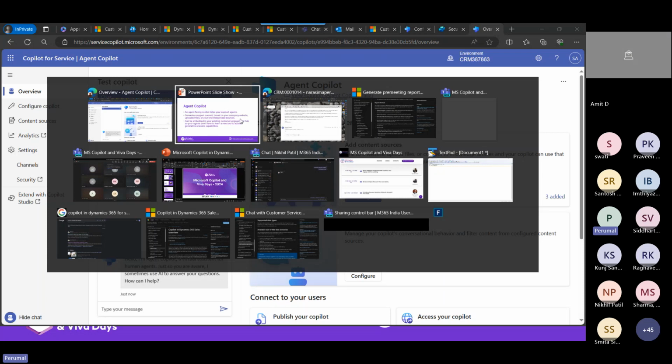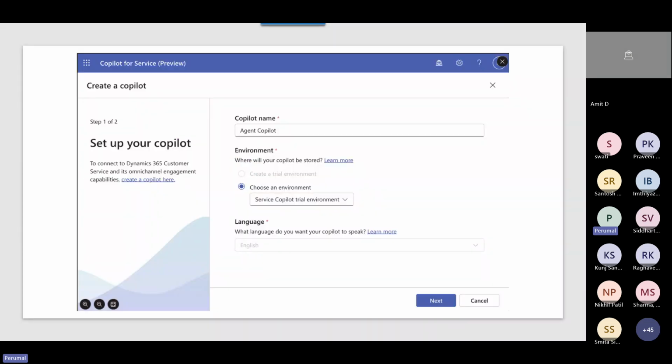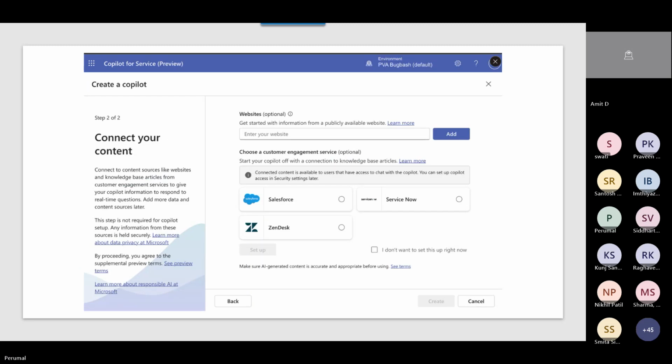Let me show the screenshots of how the agent copilot is going to be created. Suppose the agent copilot is not yet created for that environment, you are going to see this screen where you need to specify the agent copilot name, choose the language and the environment. And then you can specify the sources this agent Copilot can connect with. This is a very important point. Once you have provided all these things, you just need to click the create button, and it will create an agent Copilot for you.